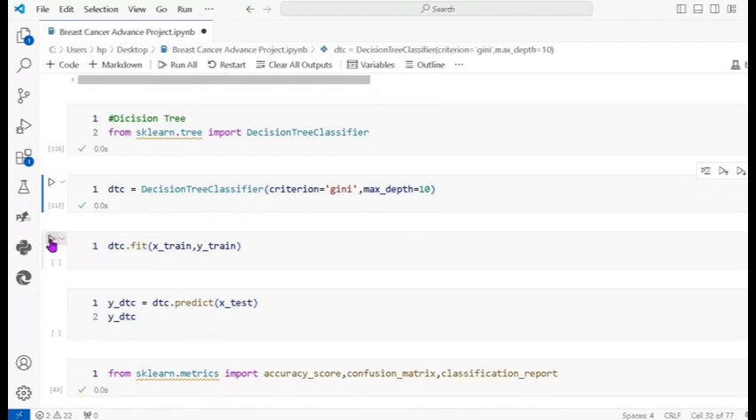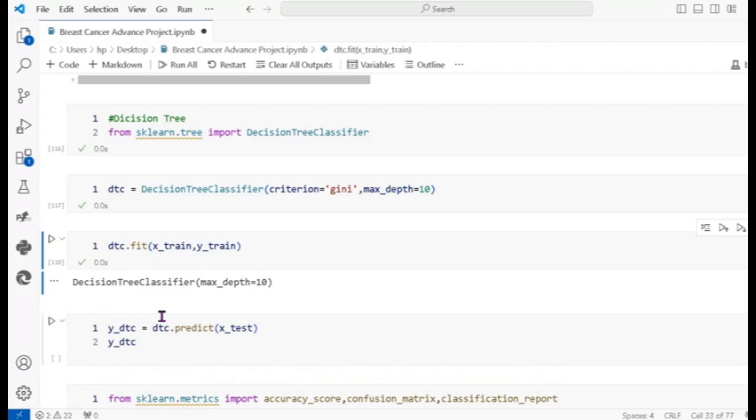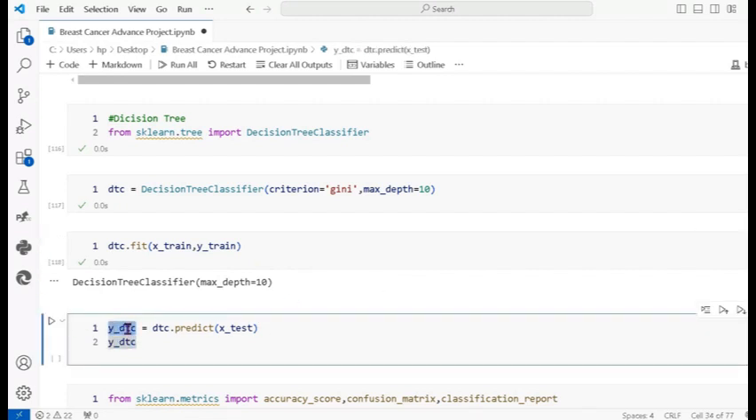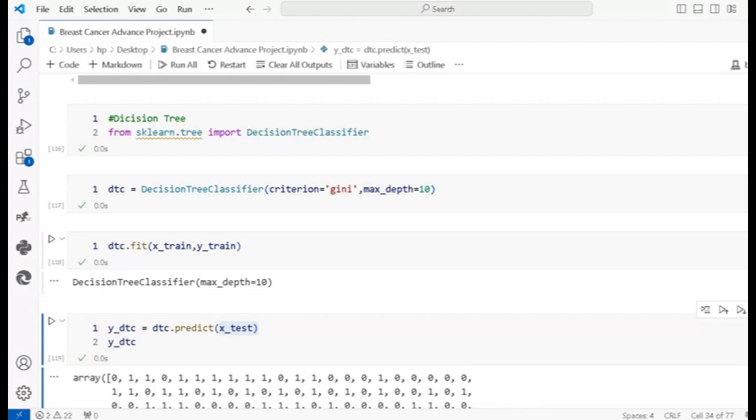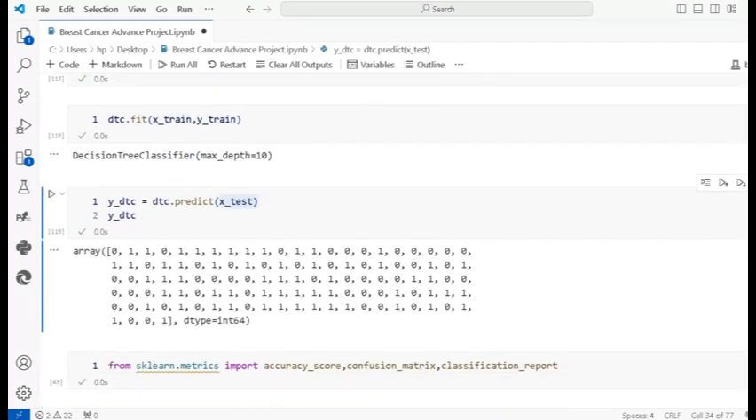So dtc dot fit gives the decision tree classifier with maximum depth 10. Now create the new variable name ydtc. There I predict the data, see the x test prediction, and print the ydtc. It looks like this: 0 1 1 0. After testing the data, it gives 0 1 0 1.